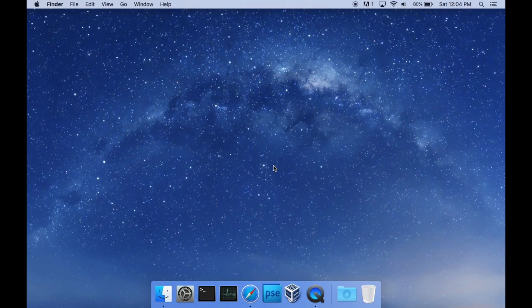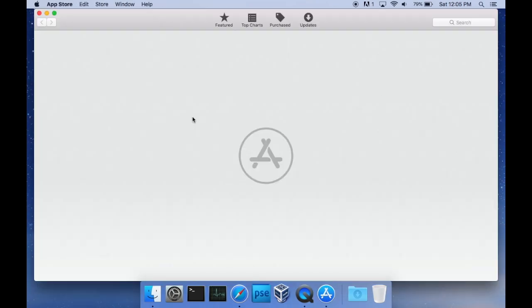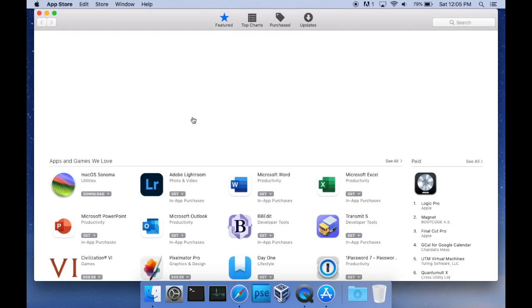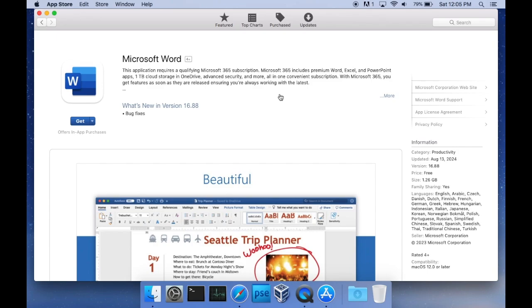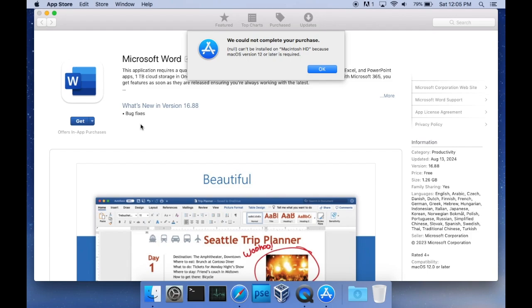Now, the other problem you're going to run into with High Sierra, using it in today's time, is application support. Most applications have already moved way on. They're not developing support for High Sierra or any older macOS. They're obviously trying to use the later versions of macOS. To give you an example of that, let's go to the Mac App Store, which still works on this computer. Let's say we want to use a popular application like Microsoft Word. We go to Microsoft Word. I don't think I'm signed in, but if we try to get it, it's going to tell you that this cannot be installed because macOS 12 or later is required.